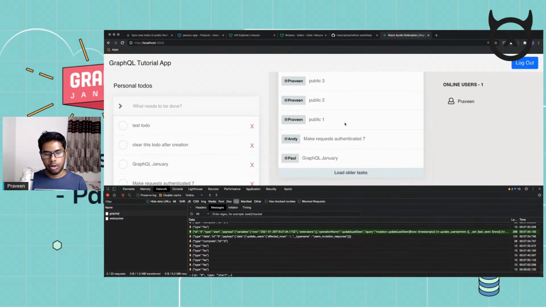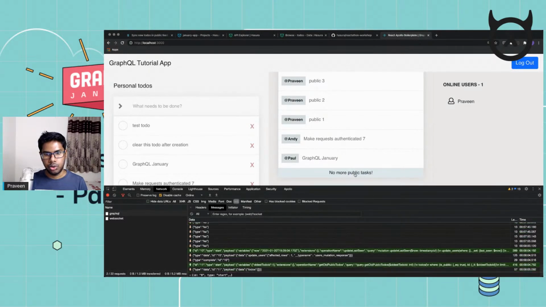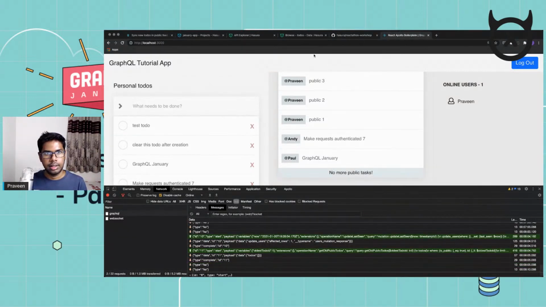So that's just populated the list of new to-dos. And if there are older to-dos, that should also work. But right now, this is the last to-do ID, so there are no more public tasks that we can fetch for this.